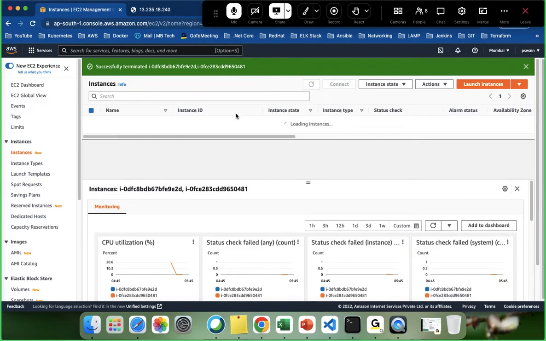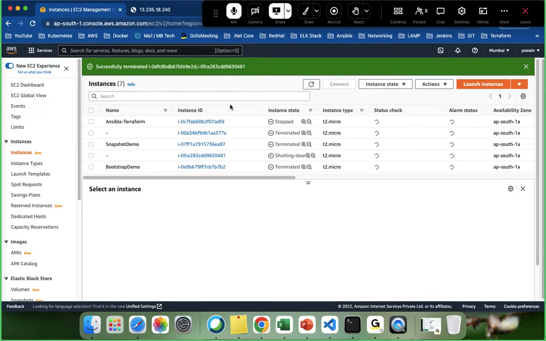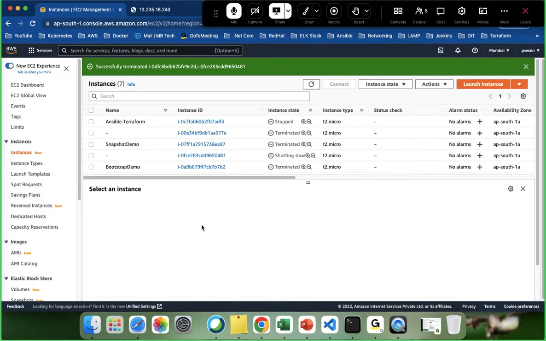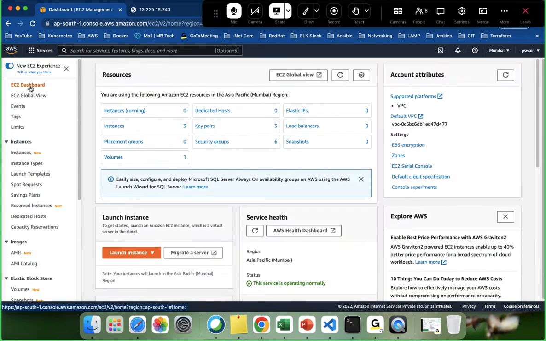Fine. So I have successfully terminated these two instances. Now we are clear with EC2 instances, template, and Bootstrap. Next, let's discuss Snapshot. Before that, let me ask you a question. Hope everyone can answer if you understand clearly.